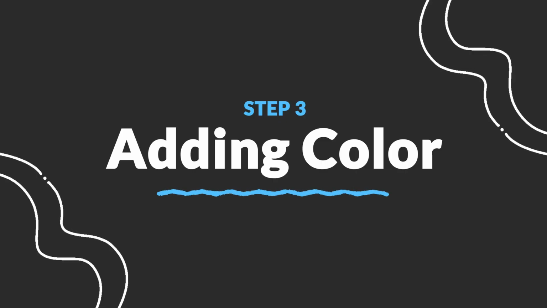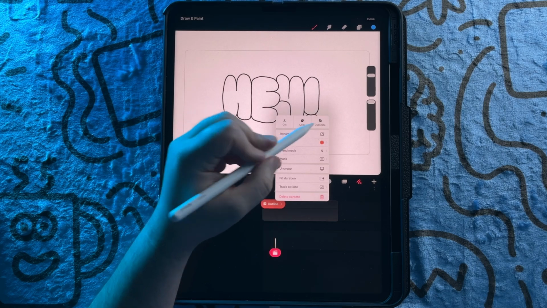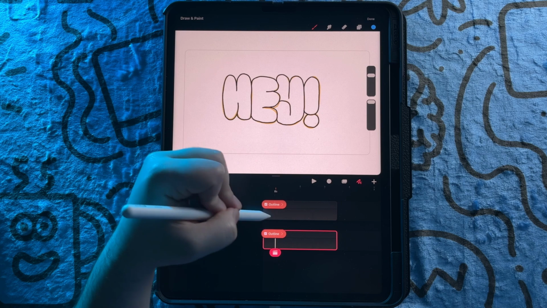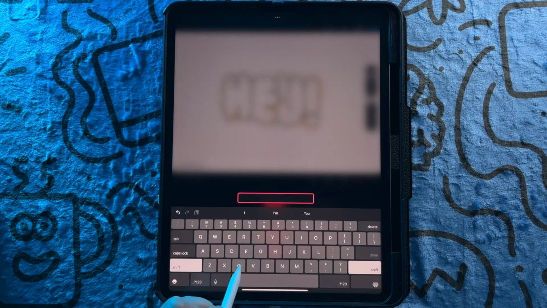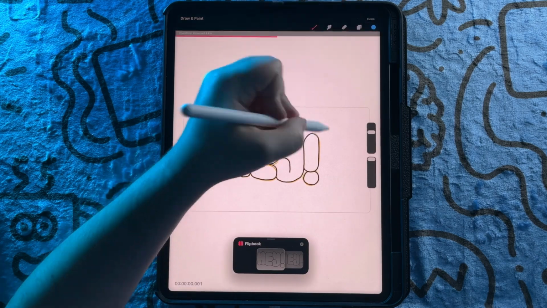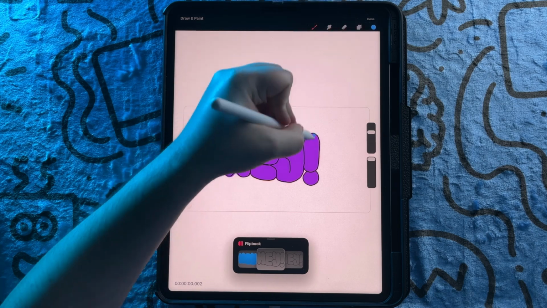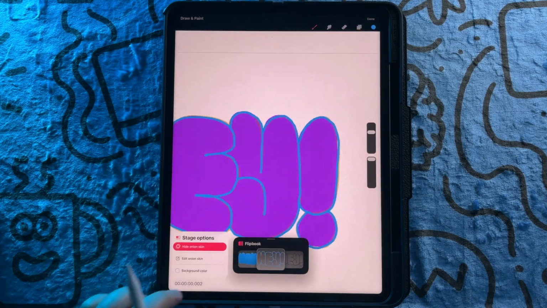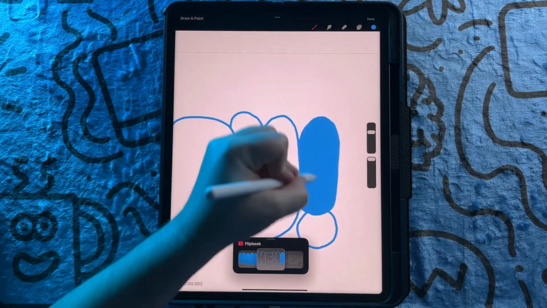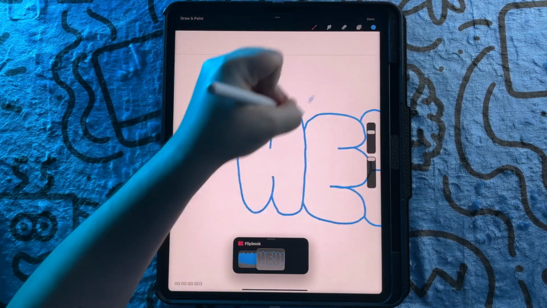Next step, we'll be adding the colors and details. To easily make the color track, I'm going to duplicate the outline group and then move it to the track below and rename accordingly. And then I'll drag the color to the outline to change its color to blue, and then I will drag it again to fill in those empty spaces inside of the outlines. Next, I will repeat this process with the other 2 frames.